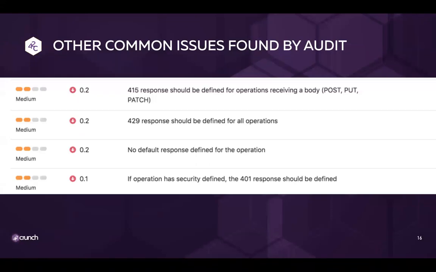You have 415 to say something about the format of the data in the body. 405 to say that a method is not allowed. 403 to say you're not authorized, etc. And imagine I had a prospect tell me this: whatever I return, it's always the same response. So basically, I have a standard error response in which I put the status code and what happened, and some details about the problem.